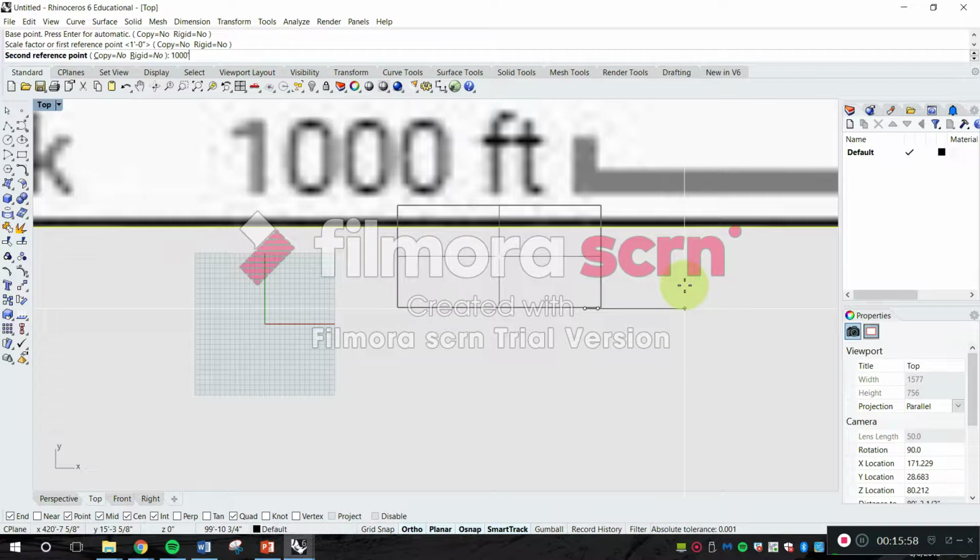But I just like to make sure that it is what I need it to be. All right. So I just do 1,000 feet, enter. Right. And again, our image grew, right? Our image blew up. Right?